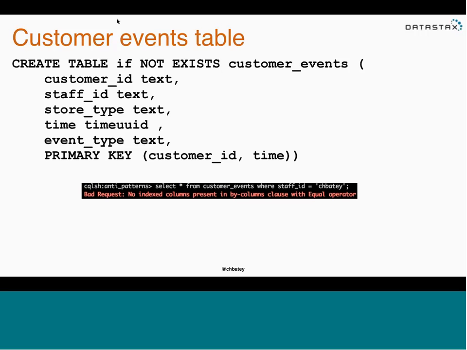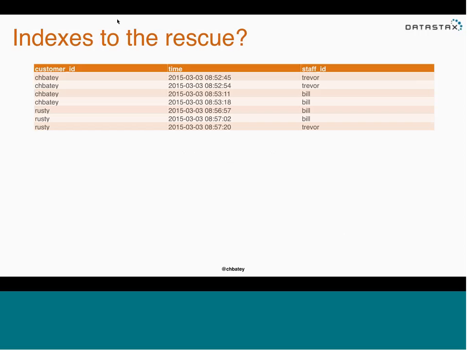So we'll go back to our favorite table, the customer events table, and we'll go back to the added requirement. With this data model, we're allowed to query by customer ID. But what we really want to be able to do is also query by staff ID. If we try and query by staff ID, we're going to get this error message back. You've probably seen this in CQLSH. It says no index columns present in where clause with equal operator.